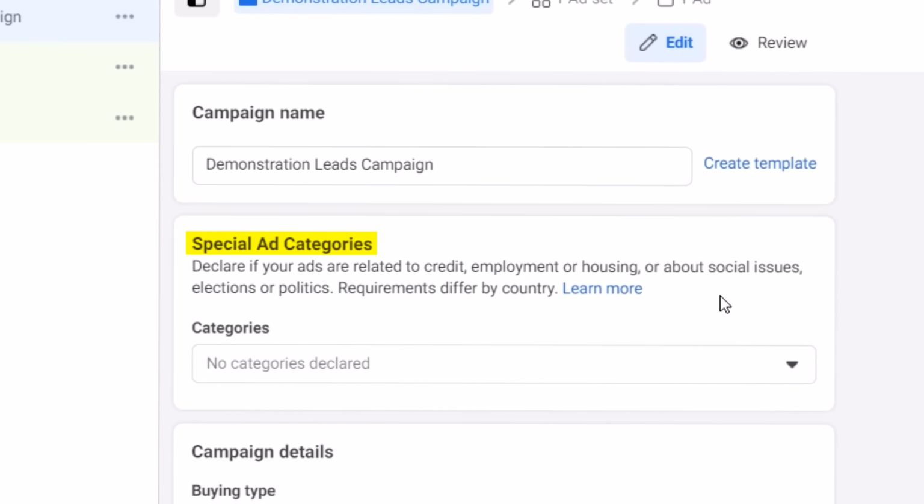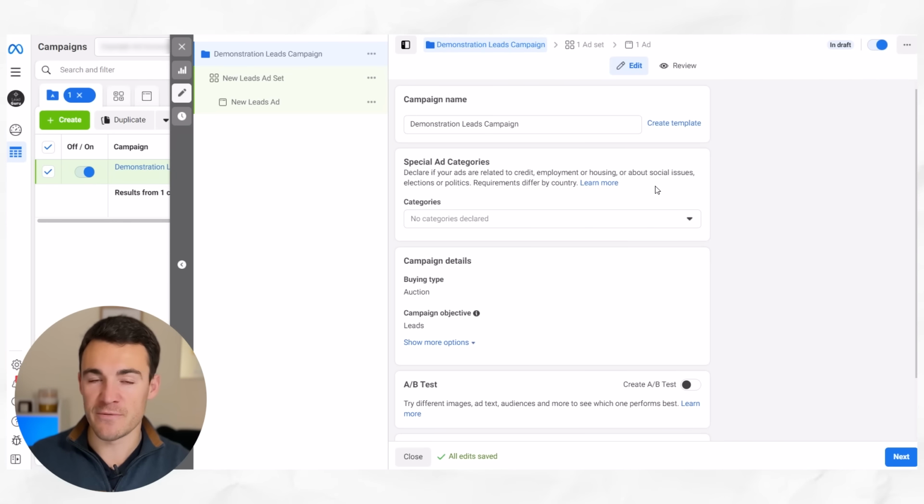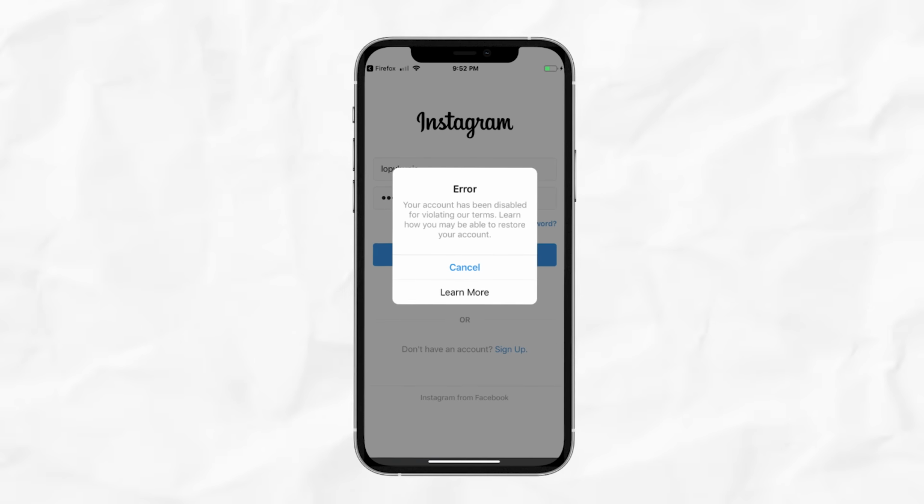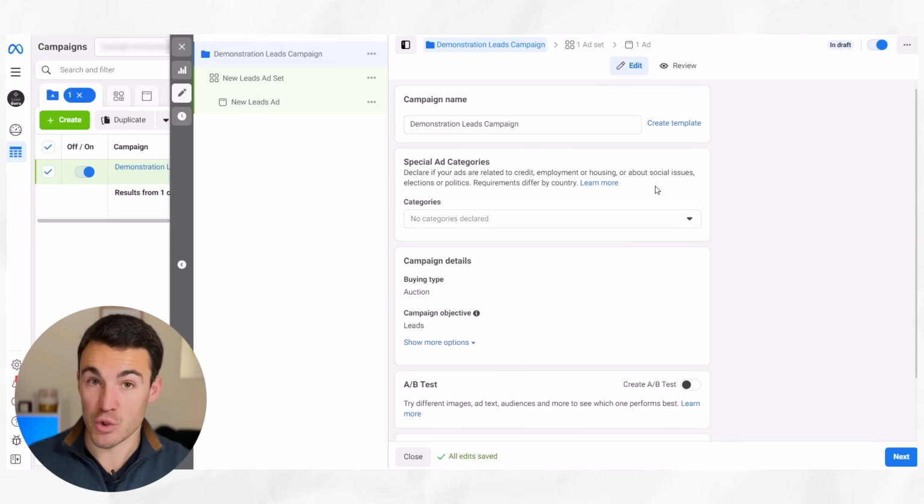Now it's very, very important that if your ads are going to fall within a special ad category, that you declare it at this section here. If you don't declare it, that's a very good way to get your ad account disabled. You can even have your Instagram profile be banned, temporarily restricted, etc. if you don't declare this. So just make sure that you do that.